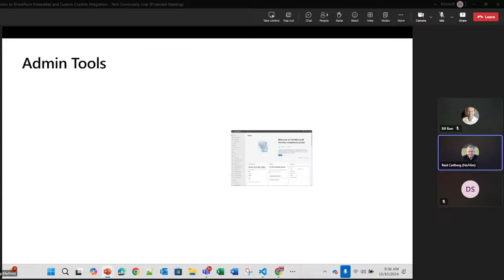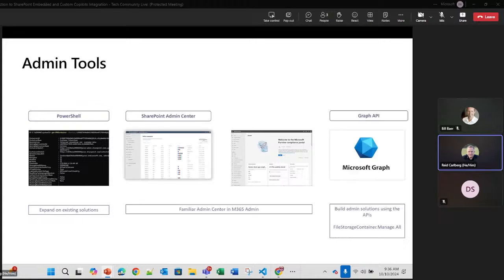Now, there are a bunch of admin tools, and this is actually a build here, which I always forget this is a build, so I'm sorry about that. But we can use PowerShell to do admin. We can use the SharePoint Admin Center, Microsoft Purview, Microsoft Graph. We have all kinds of capabilities about how you might work to administer anything that's built on top of SharePoint Embedded. And it's actually designed very specifically to work within the type of tools that you already work with today.